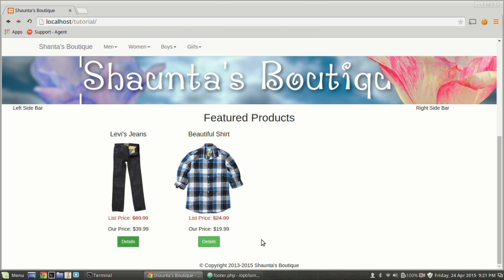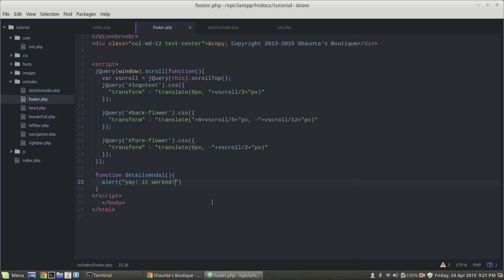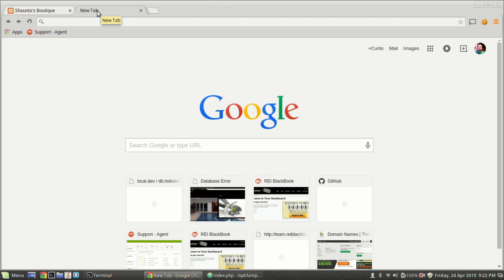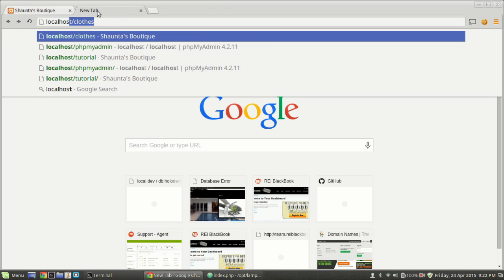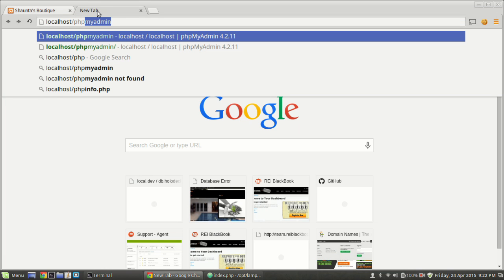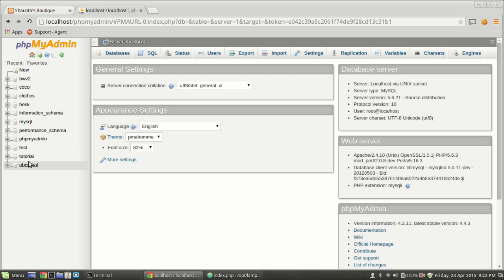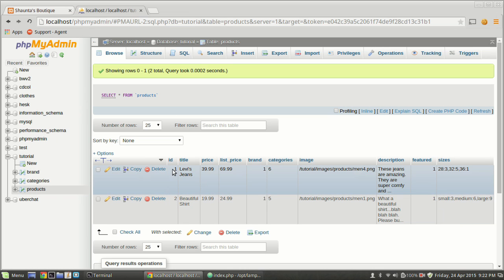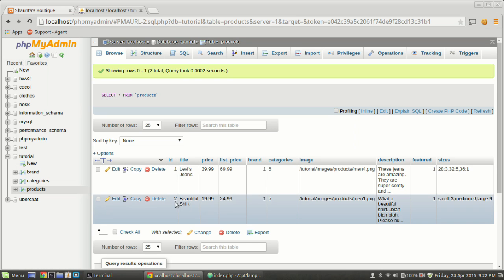So to make that happen, let's go ahead and go back here to our index page, and we need to pass it a parameter, and what we want to pass it is an ID of the product. Now let's go ahead and look at our database real quick. localhost/phpmyadmin, and if we look in our database and we go to products, we notice that we have an ID for each product.